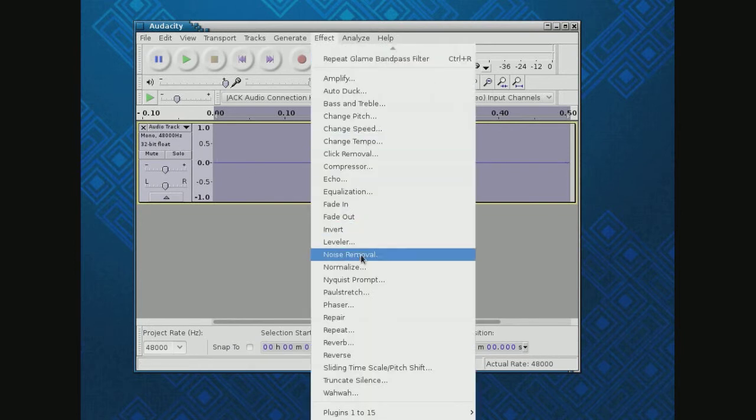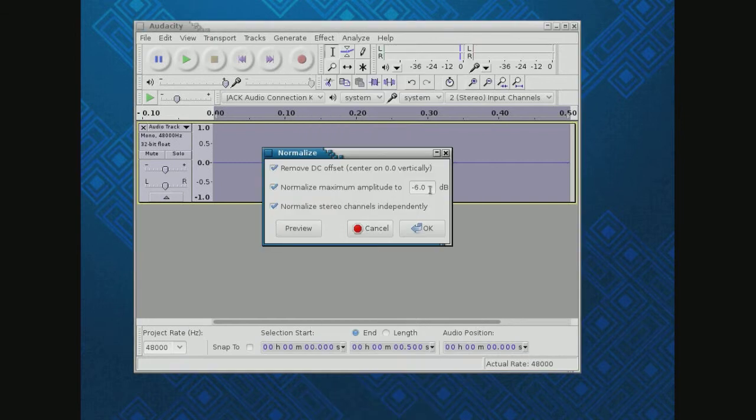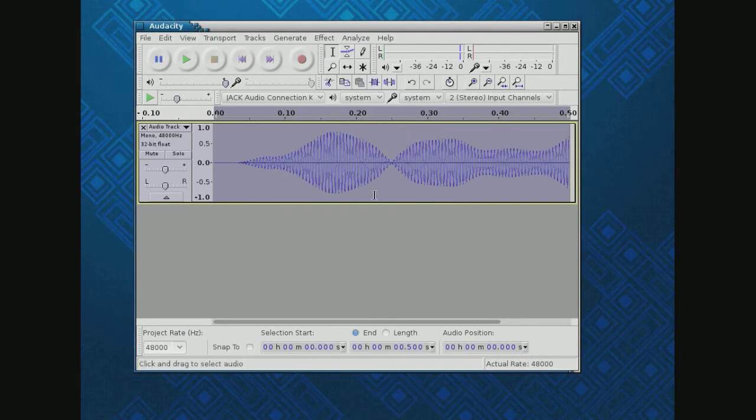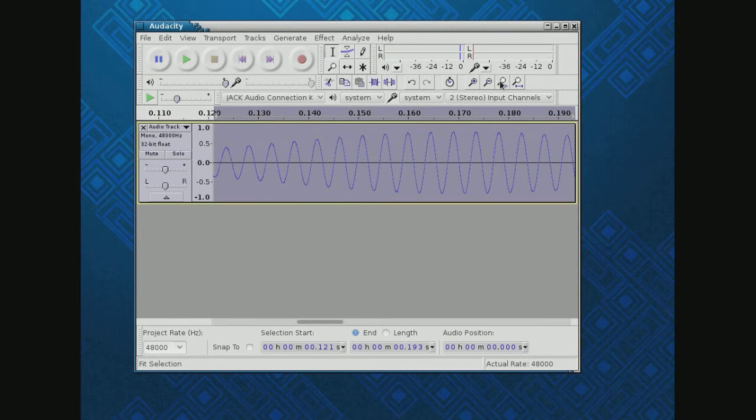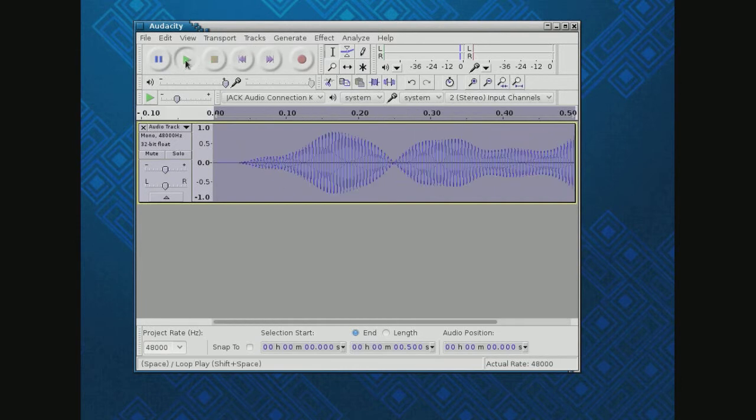So we'll go and increase the gain on it with normalize, and we'll normalize that to say -2, and there is our frequency. Let's zoom in, and if we listen to that, sounds a little more musical.